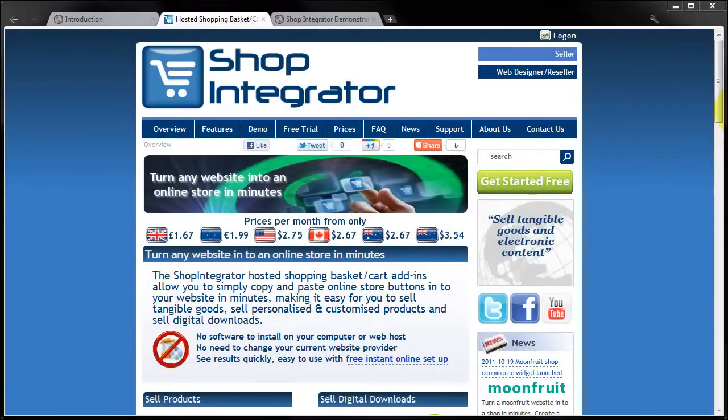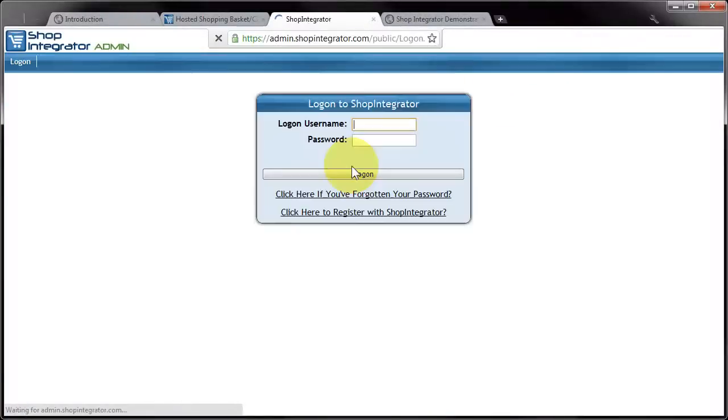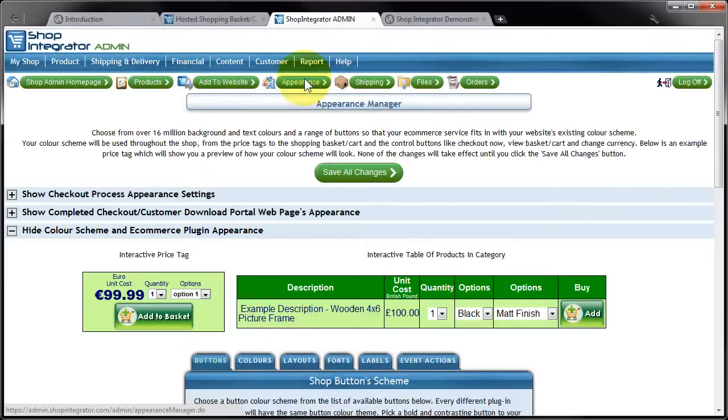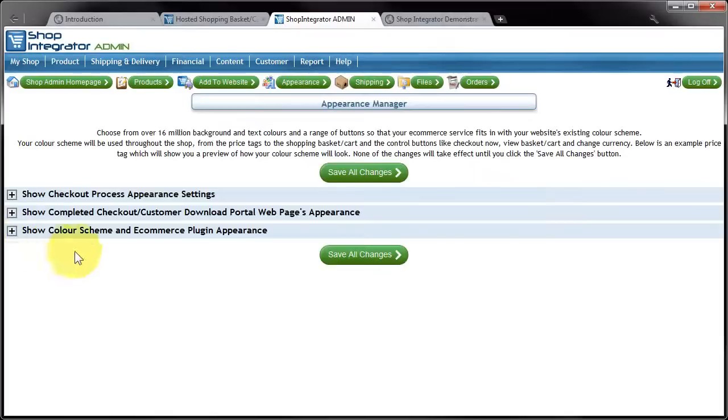So the first step is to go to ShopIntegrator.com, click log on and log into your ShopIntegrator account. You can then either click Appearance Manager here or Appearance here, and that will take you to the Appearance Manager. I'm just going to close this section here, and the first thing you should note is that the Appearance Manager is split into three main sections.